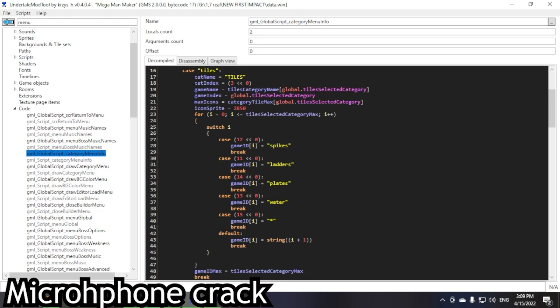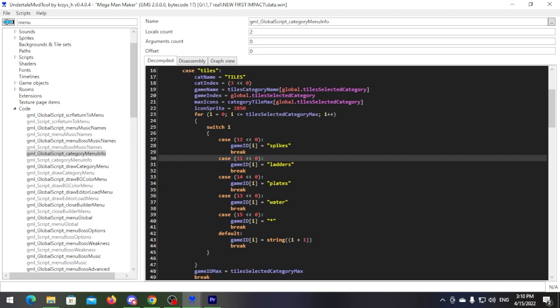Here is the case for tiles, the categories for the tiles, and here we have case 12 which is spikes, case 11 which is letters, 14 for blaze, 13 for water, and 15 is the one I added, which is for extras, and I added it with a star just to differentiate it from the other tiles.